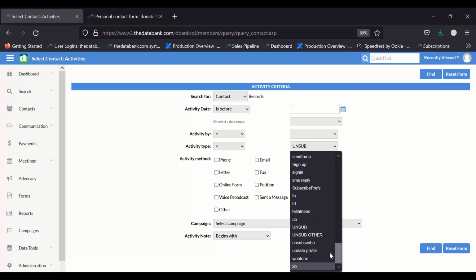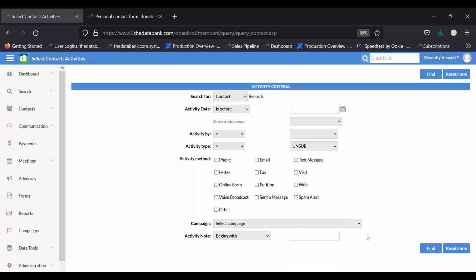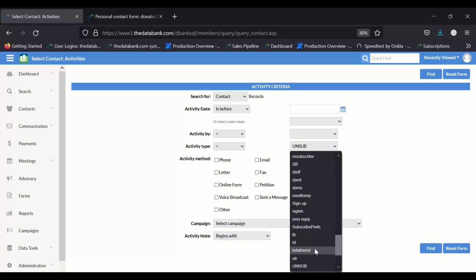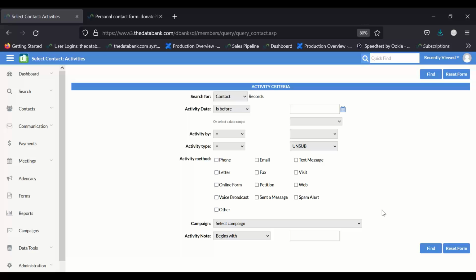And the last option that I want to go ahead and touch on is unsub other. So the contact unsubscribed from the publication in the note after receiving a different publication within the activity note. So you have several different ways of looking up these contacts. And then the last thing, unsubscribed, is just the individual, the contact unsubscribed from all of your Power Mails.